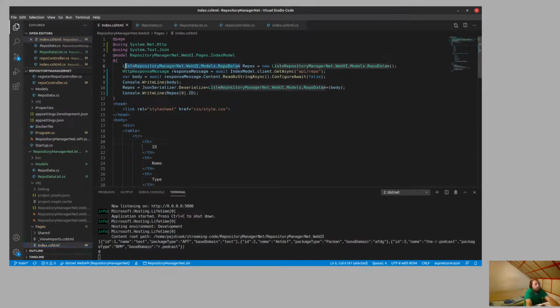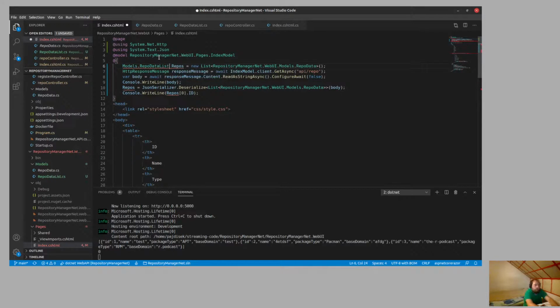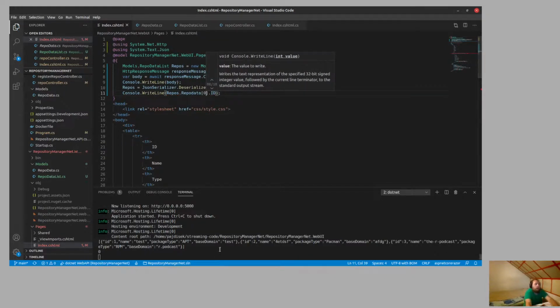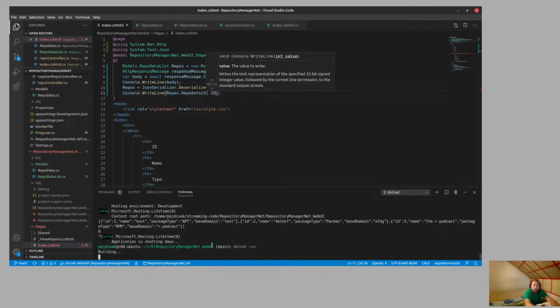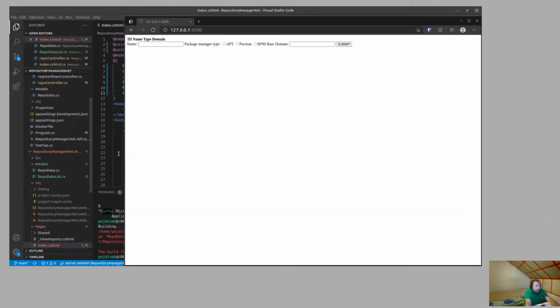Model dot repo list repos. Repos dot repo data 0 dot ID. This should now probably work. If not, I don't know what to do. Build failed.